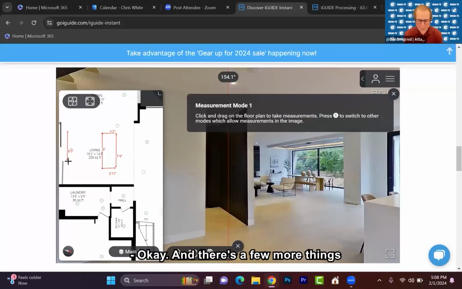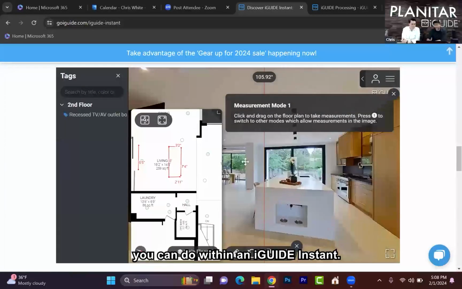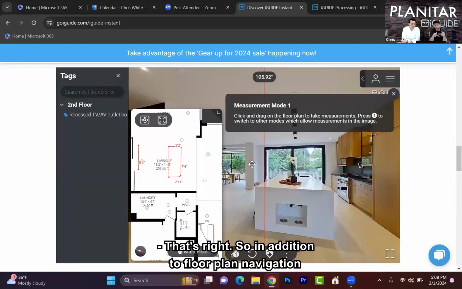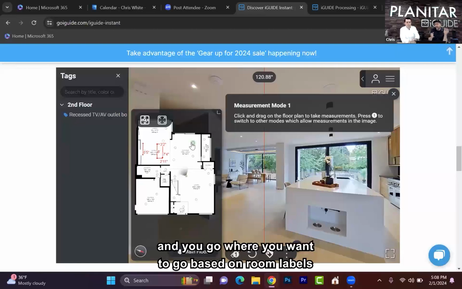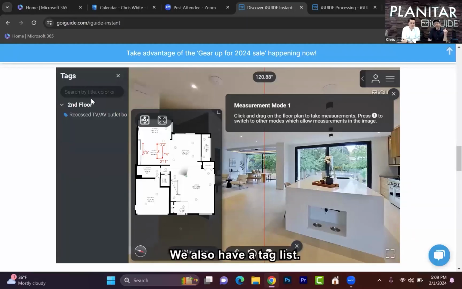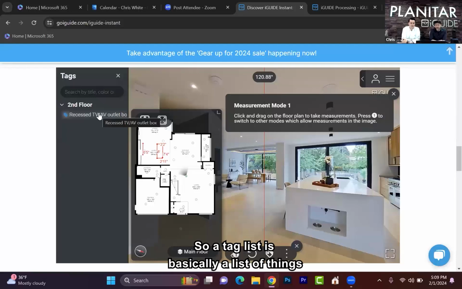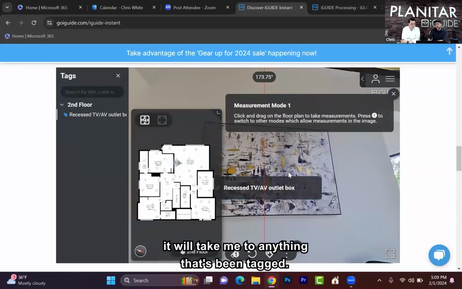Okay, and there's a few more things you can do within an iGUIDE Instant. That's right. So in addition to floor plan navigation, where you kind of click on the floor plan and you go where you want to go based on room labels or where you think you want to see more detail, or navigating via the visuals, we also have a tag list. So a tag list is basically a list of things that you've identified in the home, and we call them tags because you tag something in 3D space. But that tag list is navigable as well.